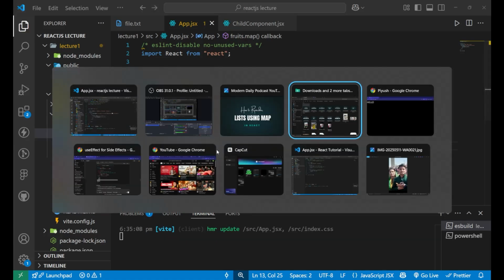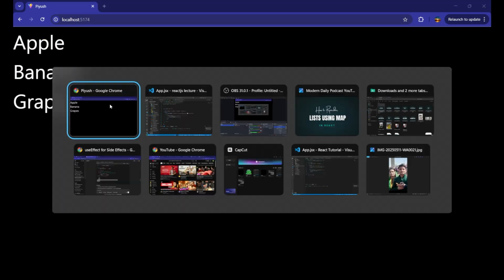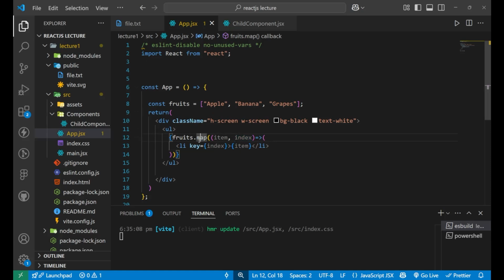Now if I go to my website, you can see I'm getting all the different fruit names at once, each on a different line. How is it happening? It is happening with the help of the map function, so that I can render all the elements of the list with just one line of code, written a single time, and get different values based on all the elements of the list. I hope you understood this concept.